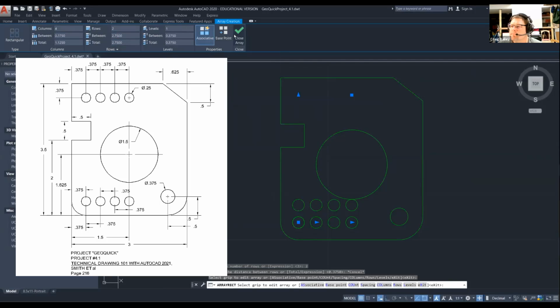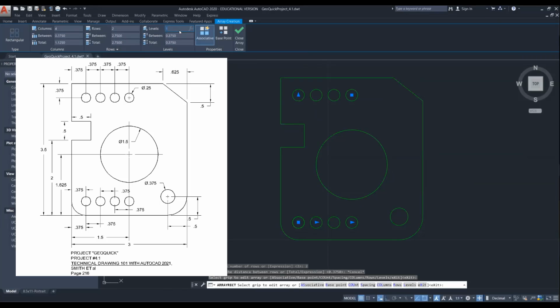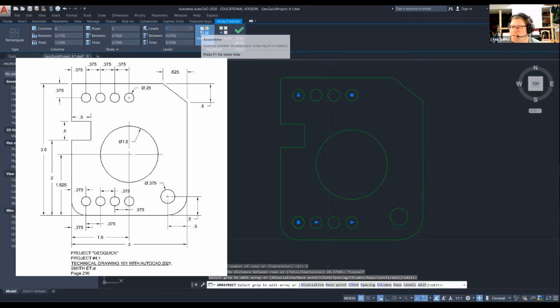Okay. Click any one of those other cells to set it. There we go. All right. And now you can close the array.